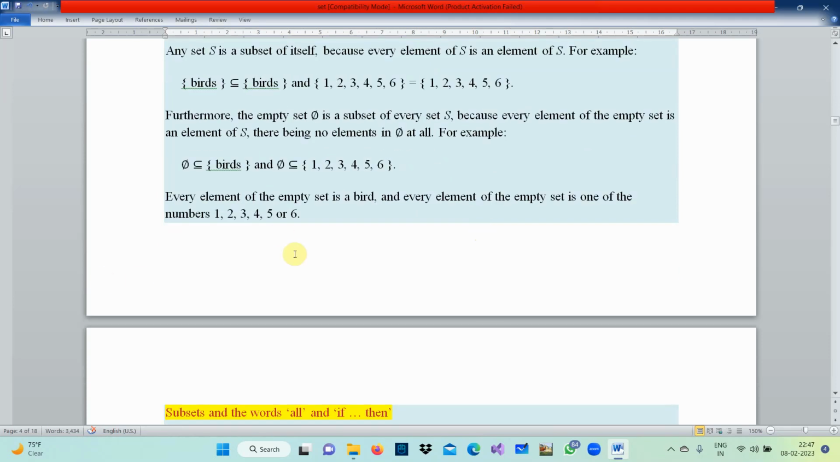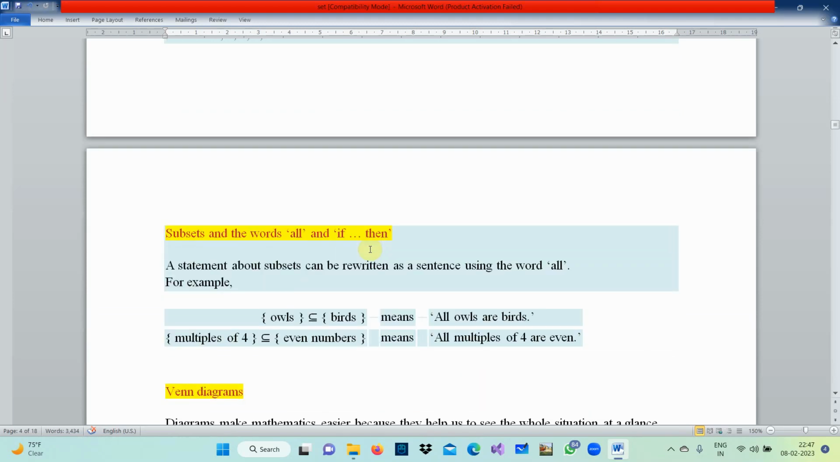For example, I can write phi is also a subset of birds. What is phi? Empty set. Birds has birds, and phi is also there. It is an empty set. Similarly, phi is a subset of 1, 2, 3, 4, 5, 6. But phi means there is no element containing, that is also there. Got it now? So this is all about these things.